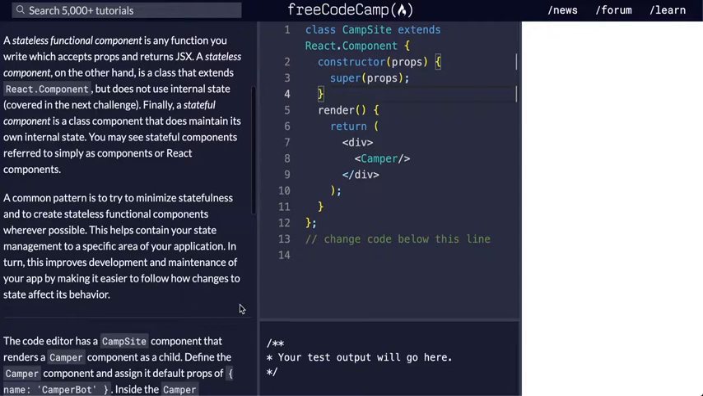And then it says that there's a common pattern to try to minimize statefulness and to create stateless functional components wherever possible, which I would say is a best practice. This helps contain your state management to a specific area of your application. In turn, this improves development and maintenance of your app by making it easier to follow how changes to state affect its behavior. Alright, cool. And it gives us a task to do.